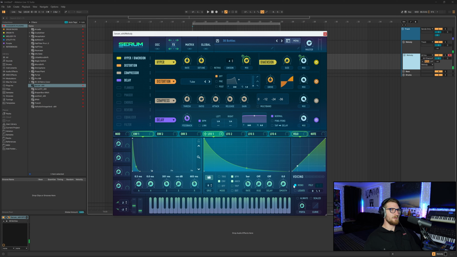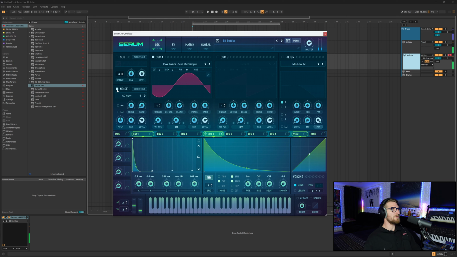Maybe I'll make this mono just so I know not to play chords with it, because it's very harsh when you play chords. Let's bring a little bit of noise, see what that sounds like.